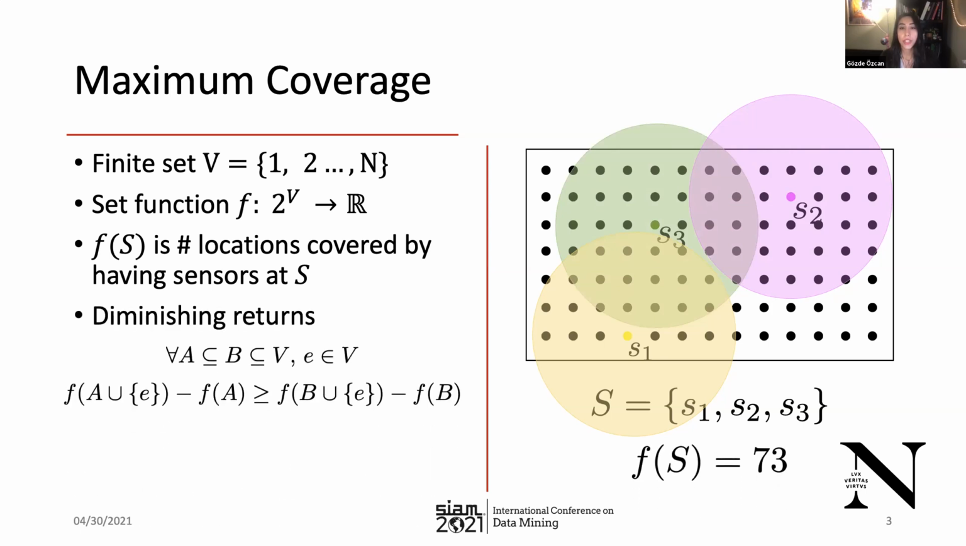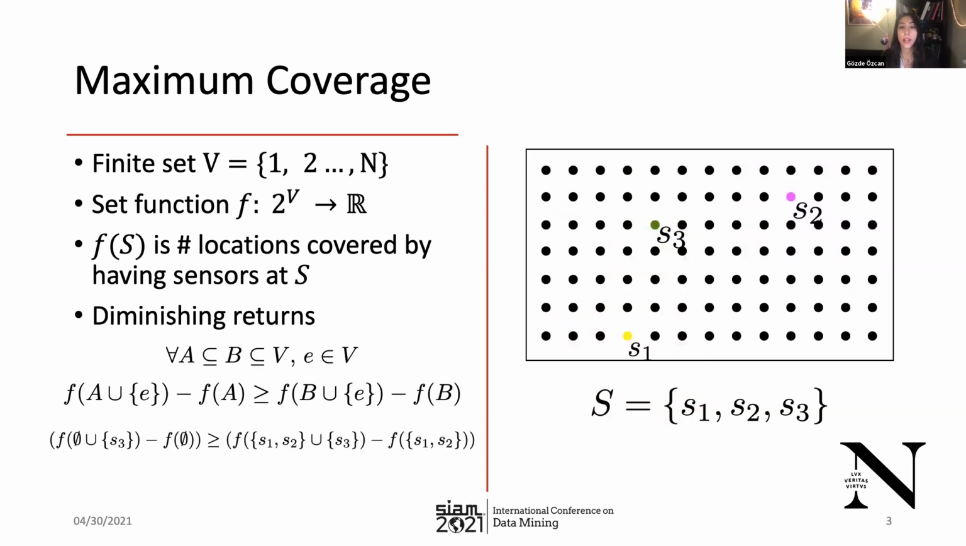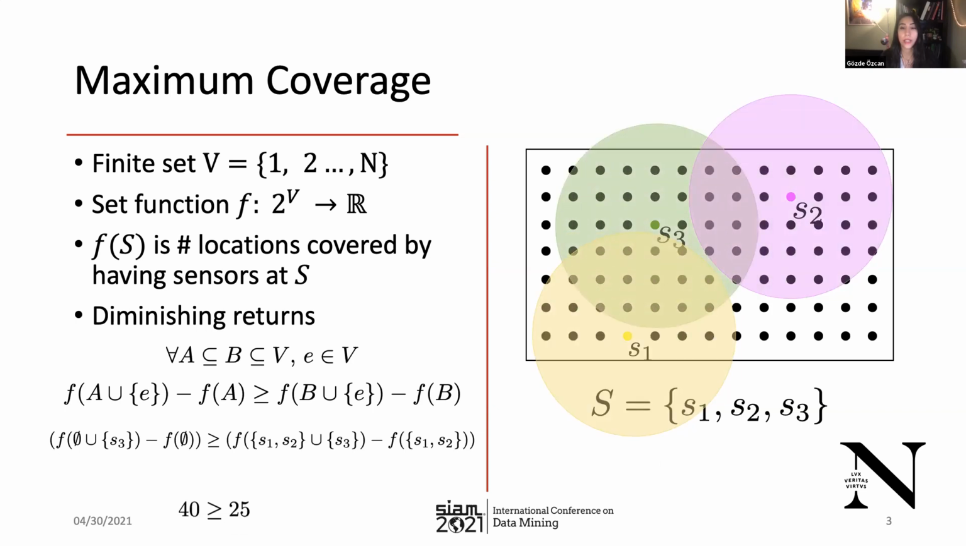This exhibits diminishing returns property, meaning the marginal gain of adding a sensor to a smaller set is larger than the marginal gain of adding the same sensor to a larger set. For example, the marginal gain of adding S3 to empty set is larger than adding it to the set of S1 and S2.